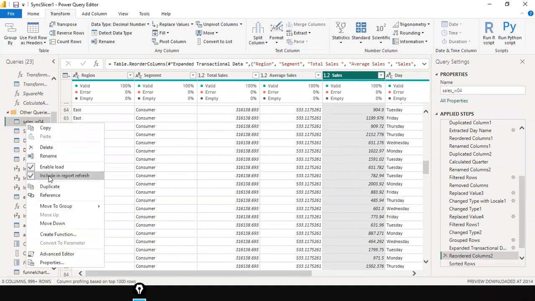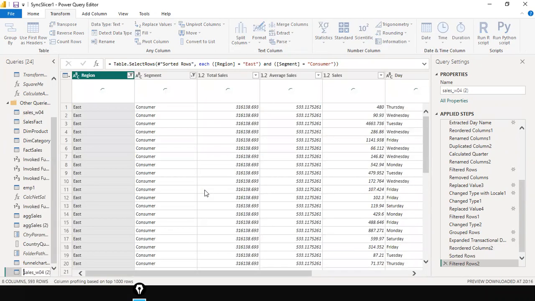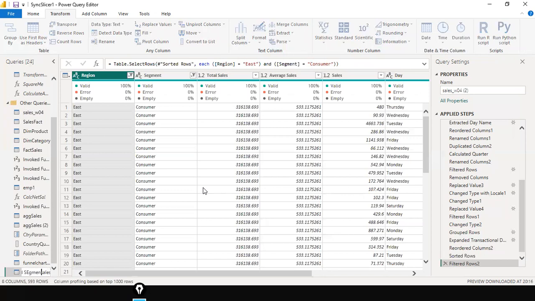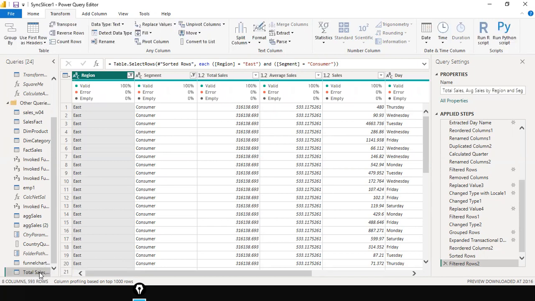I'll just duplicate this for the sake of you people to understand. I just rename it as total average sales by region and segment. I'm going to press enter. That's it. If somebody says, give me the sum of sales, total sales and average sales along with the transactional data, is it possible to give that in a single query? Yes, that is possible like this.